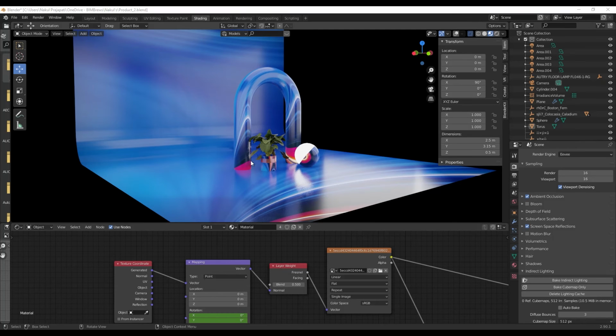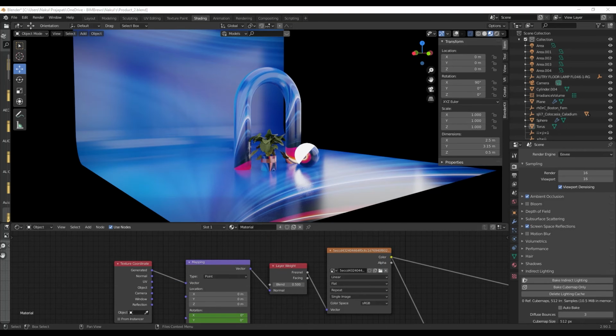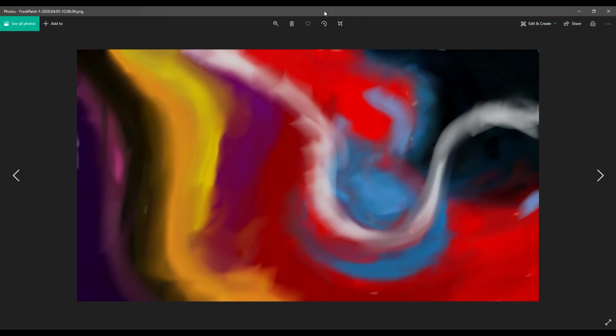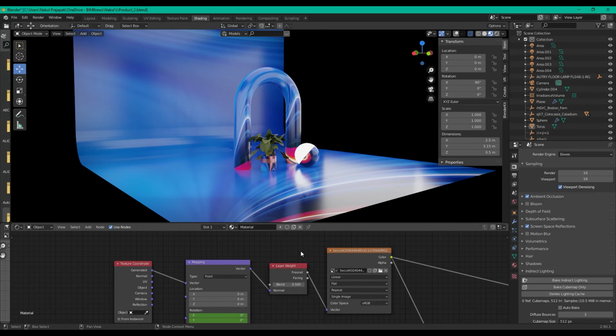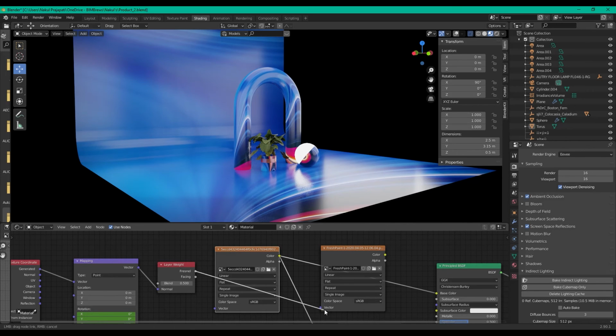it's just a simple texture I downloaded from the internet. It could be something pretty simple, like this. I just made this on my iPad Pro with Procreate. Let's try using this. Use this as a vector.